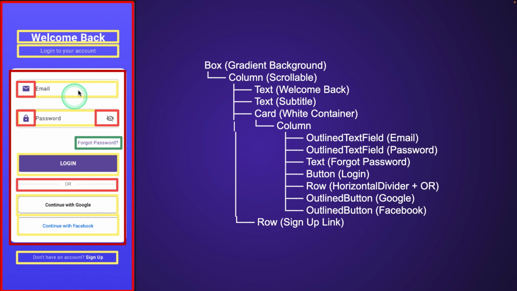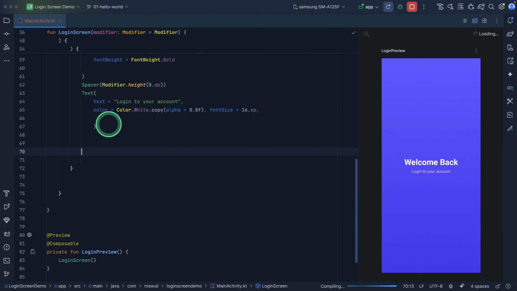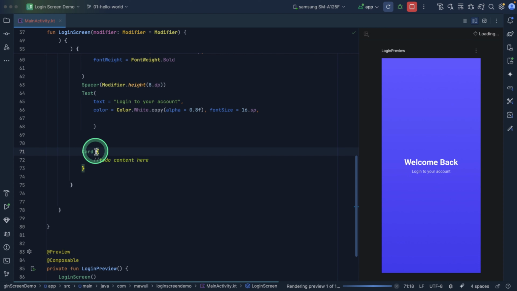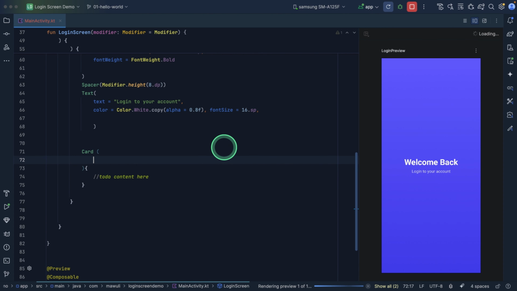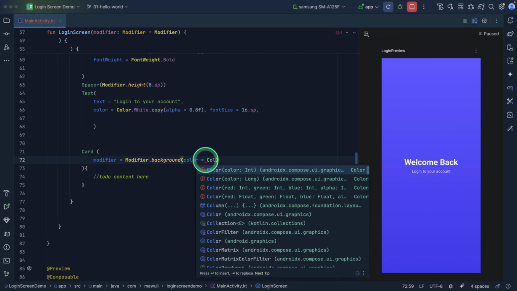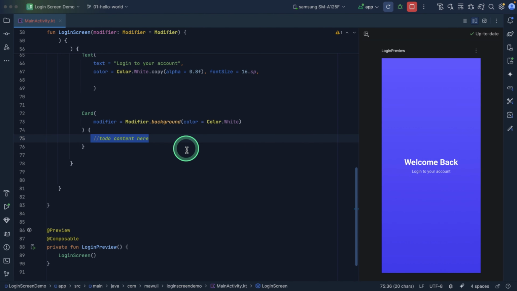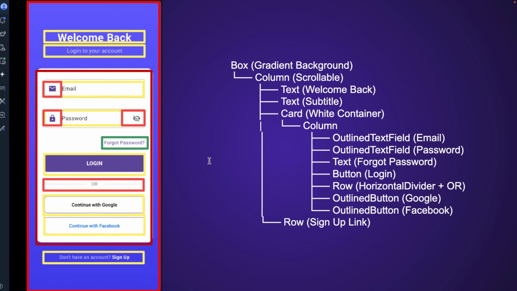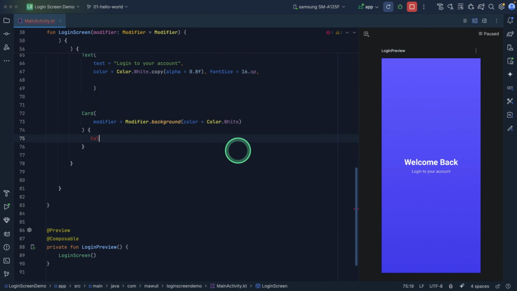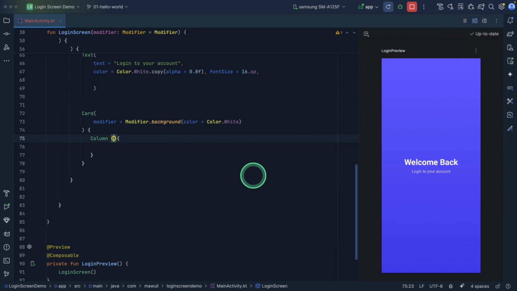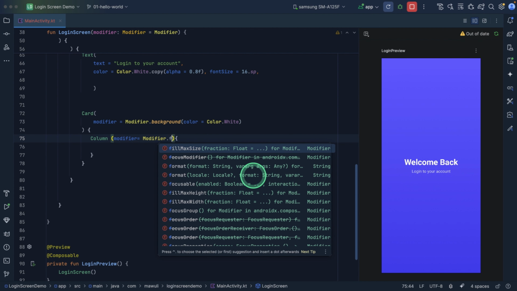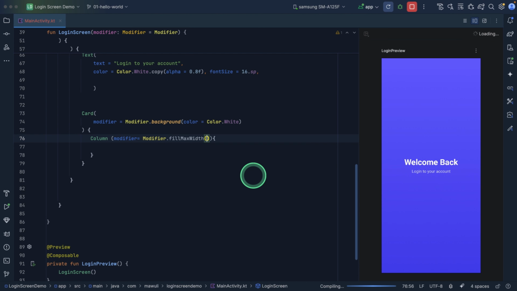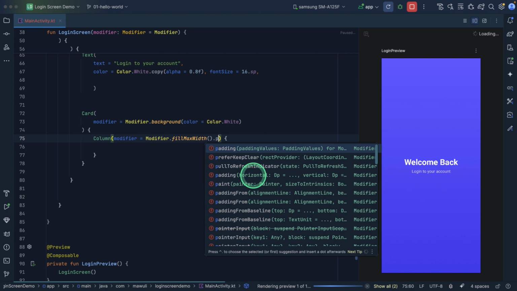The next on the line is this white container, which will use the card component. So below this text, start a card component. Now let's make the card background white. So you pass the modifier. Now we pass color. In order to see how the card looks, it needs content to show. So here we need a column. So this column will pass a modifier. Then it should fill the full width. Then let's set some padding around it, like 24.